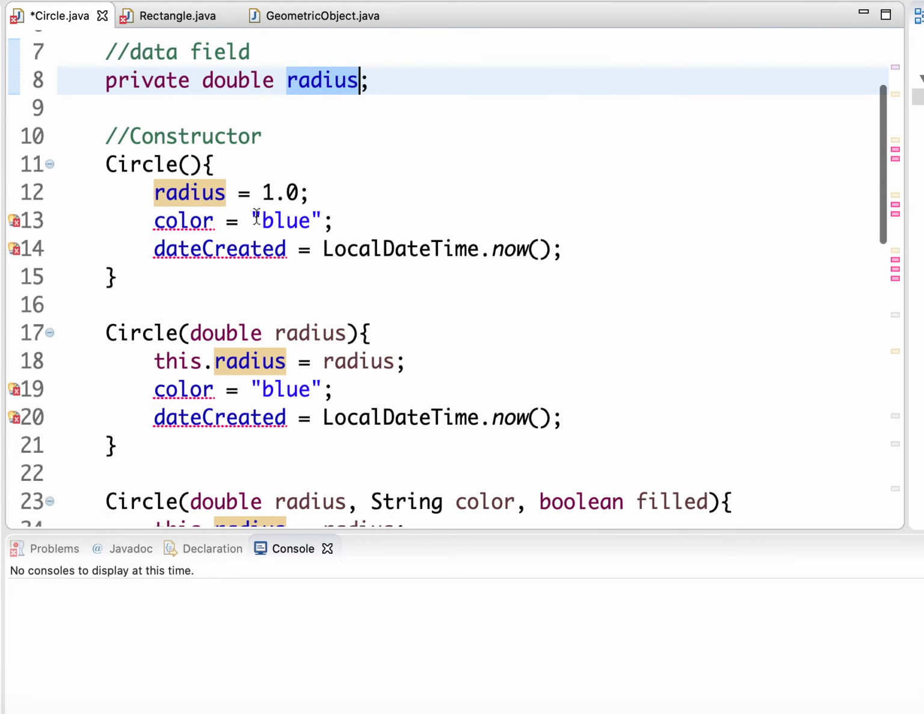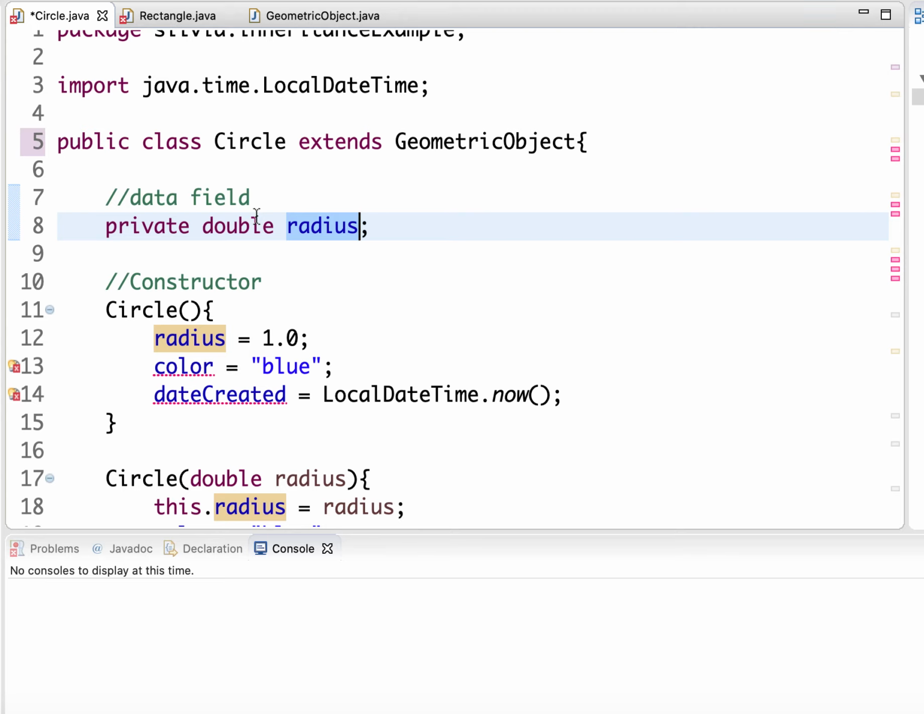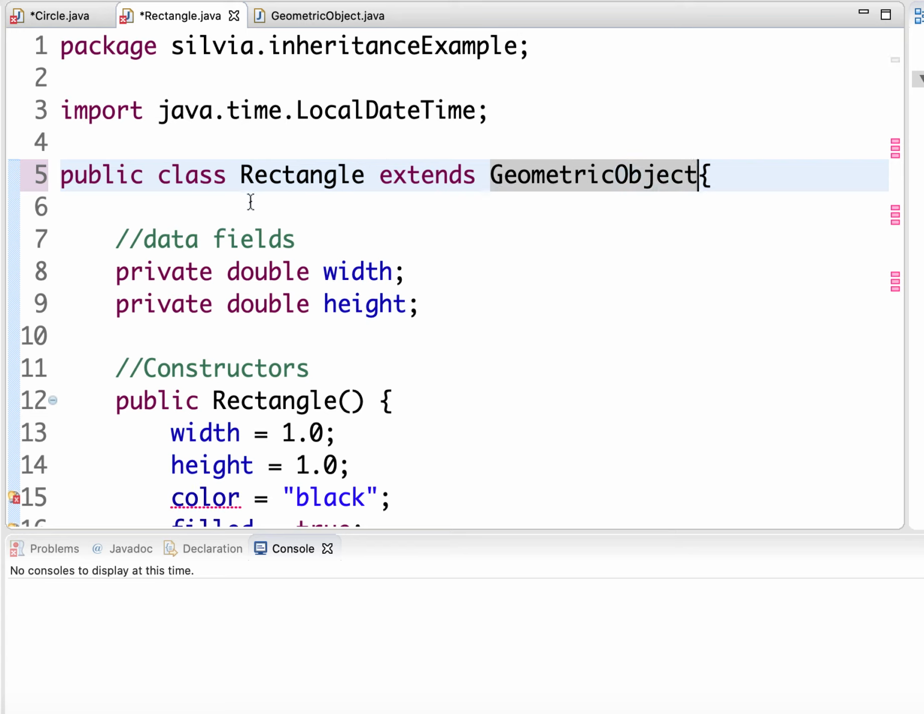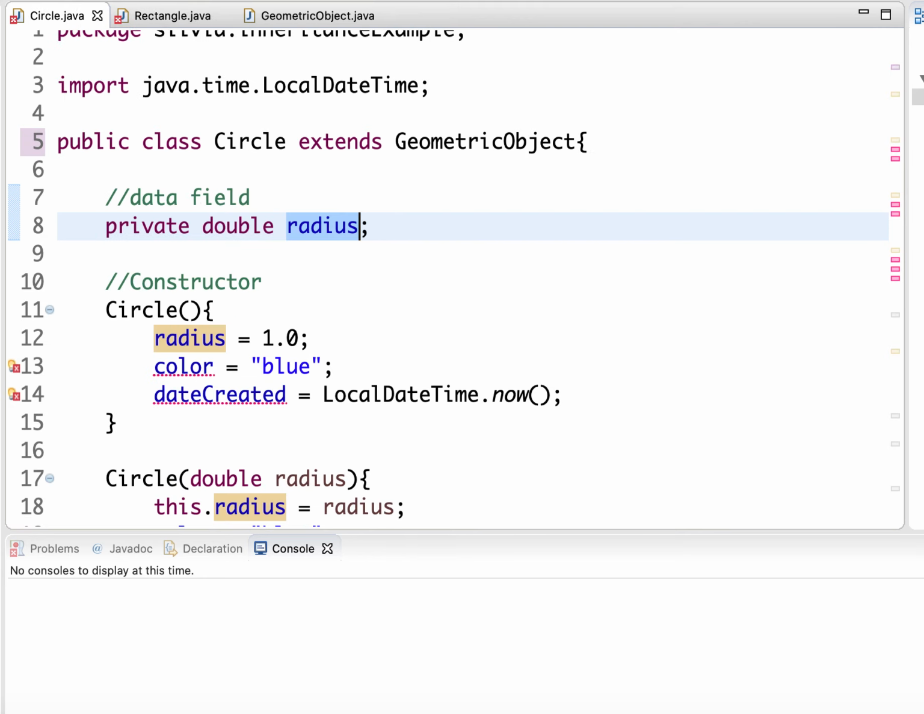Let's change the code for rectangle also. So public class Rectangle now extends GeometricObject. Again, I'm telling the compiler that rectangle will have all the shareable, that means public, attributes from geometric object, and then it will have all its own attributes. This is how we establish the inheritance relationship between these two classes.